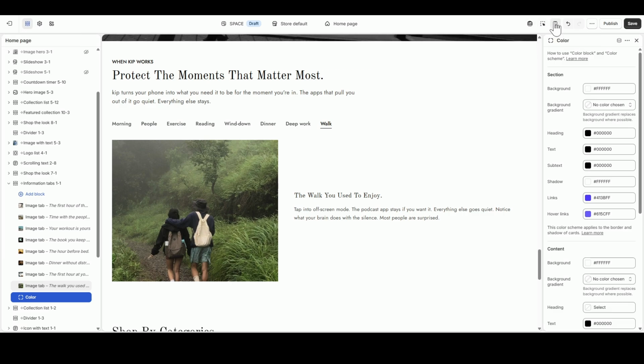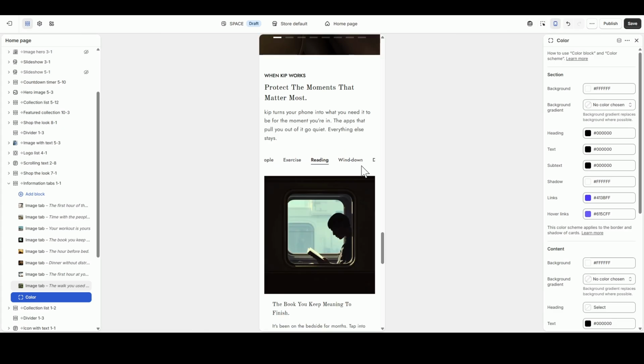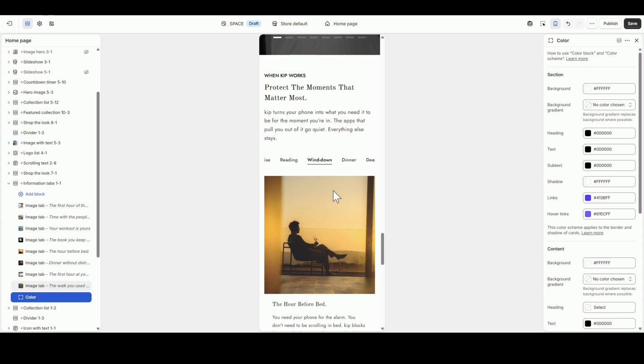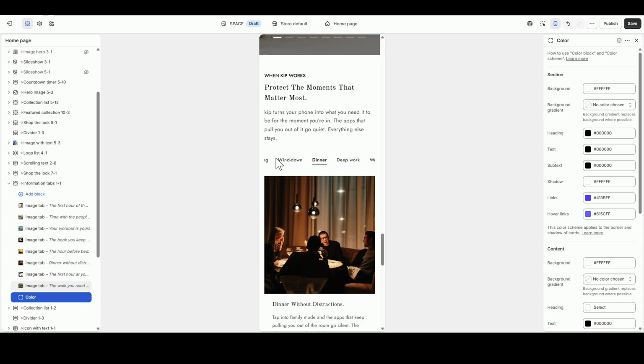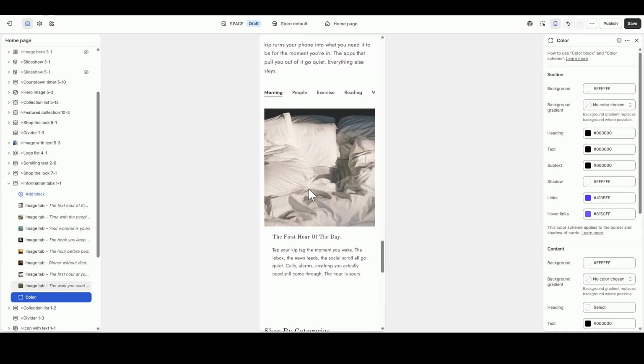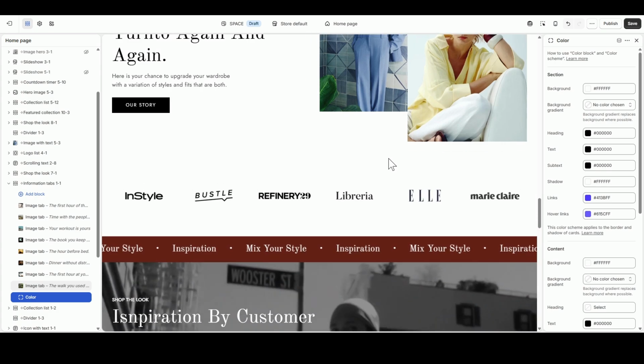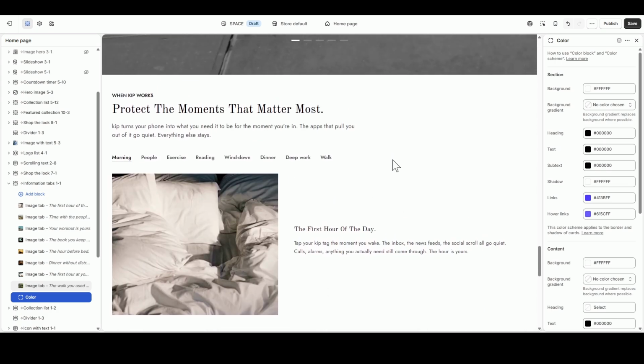Before we finish, toggle between the desktop and mobile icons to ensure your new section looks great on all screen sizes. Always test your new section by clicking through the tabs in the main preview window to ensure the images and text change correctly. If everything looks perfect, click the Save button in the top right corner of the screen to lock in your work.